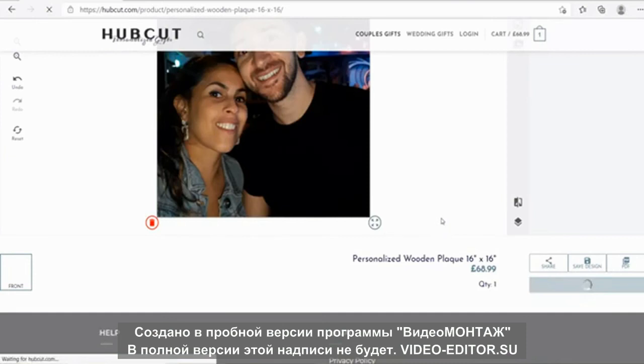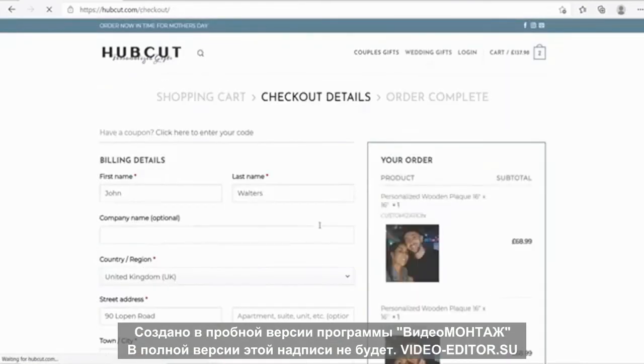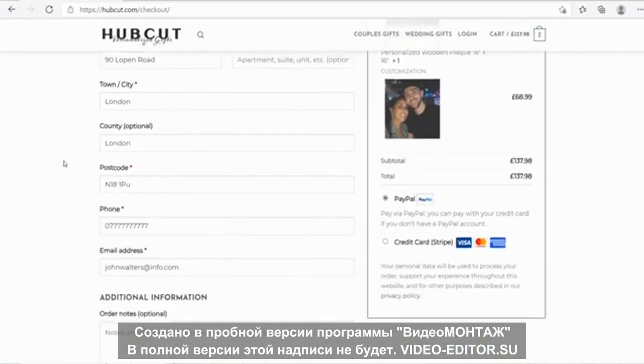So once we go and add this to the cart, we can just go and check out. So we're going to go and hit checkout over here. So you can see I've got 2 wooden plaques in my checkout. Now from here what you're going to do is just go and enter in some dummy information. So over here you can see I've just gone and entered in some dummy information.